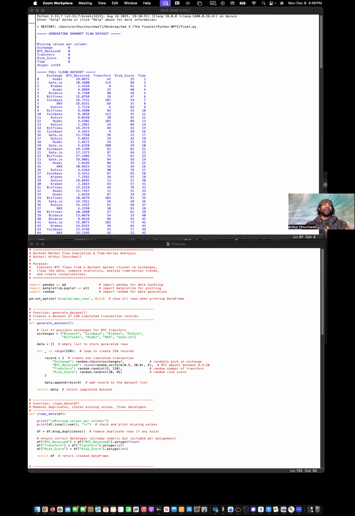My program simulates how Bitcoin from a darknet market cluster may flow through different cryptocurrency exchanges. The purpose is to analyze patterns, risk levels, and trends using simulated data sets of 220 synthetic records. The program uses the Python libraries that we learned in class, being random, pandas, and matplotlib. For the presentation, I'll walk you through the development of the program, explain each section of code, and present the findings and visualizations from the program.